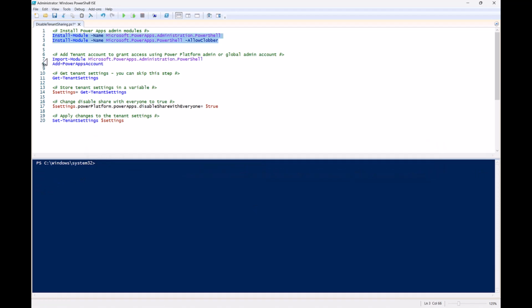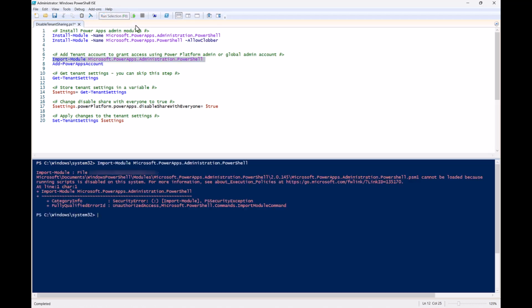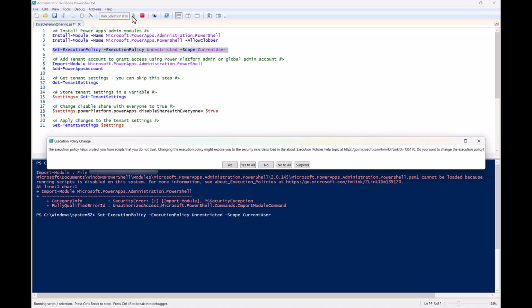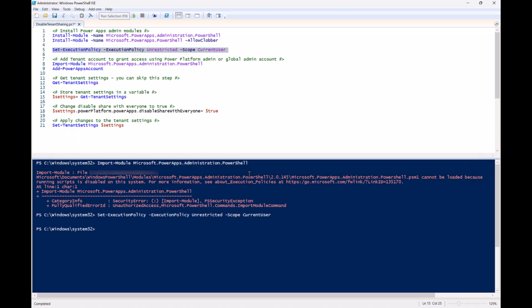Then let's run import Power Apps Administration PowerShell module. If you see this error below, that's because you have a policy restricting running scripts in the system. In this case, just add this line first and execute it: Set-ExecutionPolicy Unrestricted, scope of the current user. I'll hit yes to all and then import the module once again.